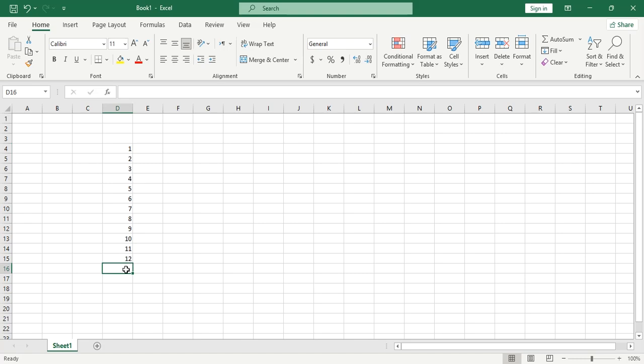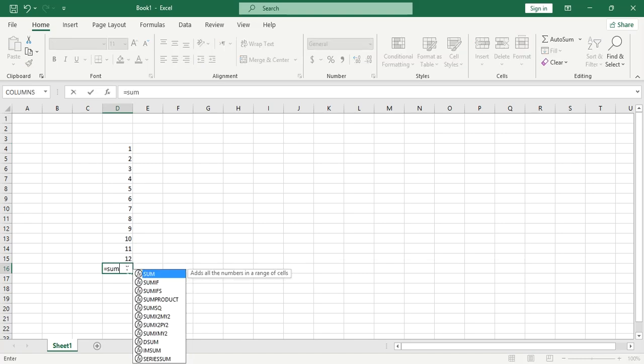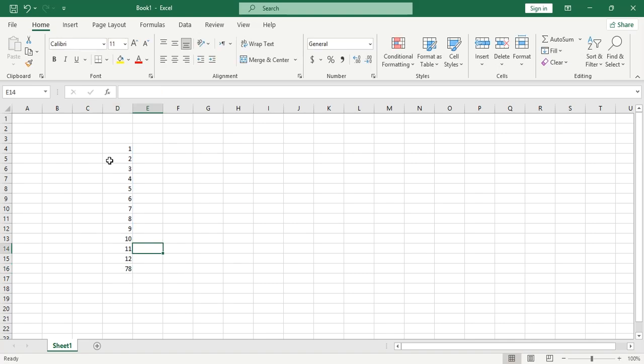So we start by entering an equal sign, then write sum, then open the parentheses, and then select the values that we want to sum up. Then hit enter, and done. The sum of these values is equal to 78.